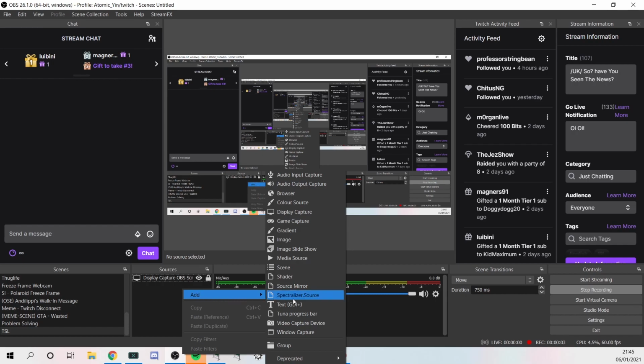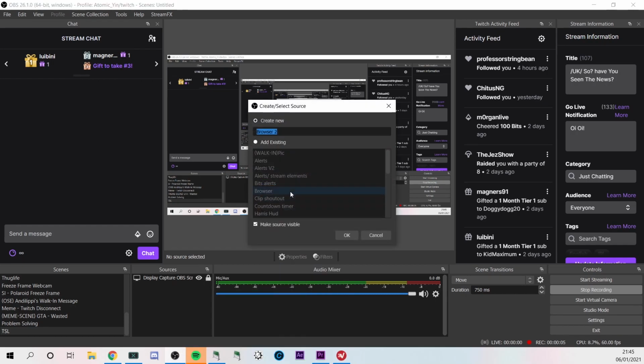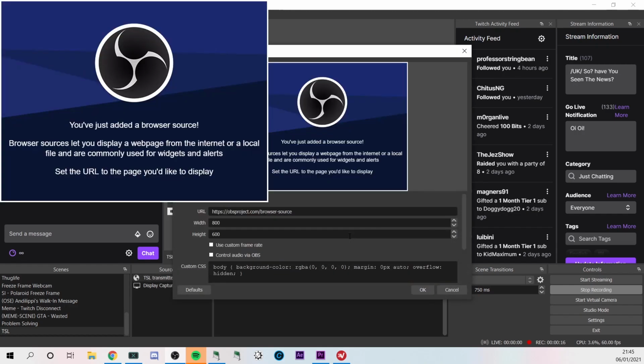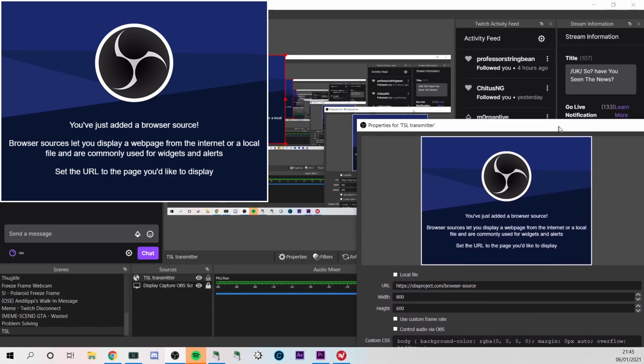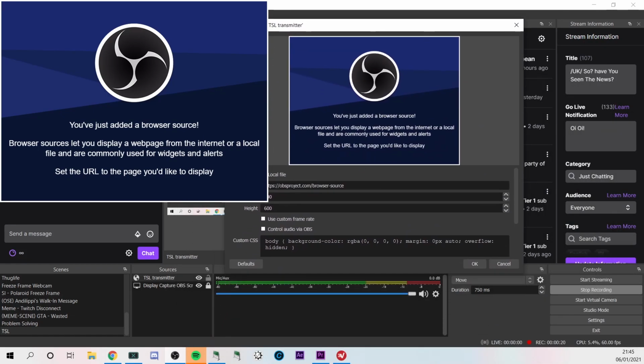Alright guys, so yeah, I messed up on this part again. I kind of went to my own personal source. I didn't show you guys actually how to set it up. So all you want to do is a new browser source. You want to name it TSL transmitter. Press OK. What you want to do is click local file and then browse.